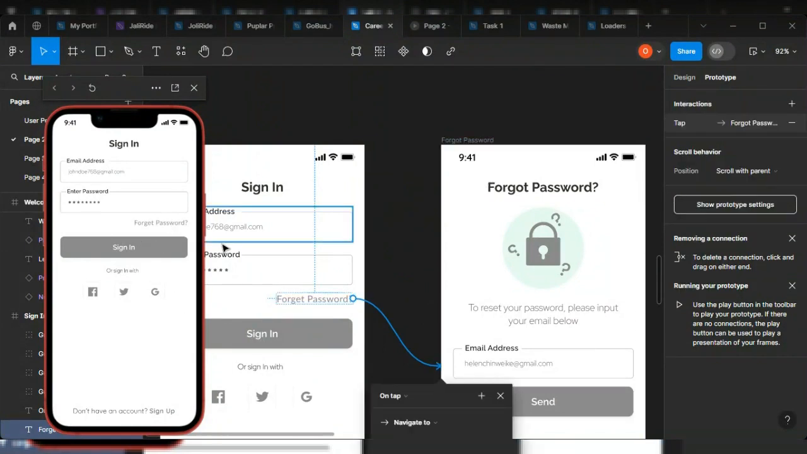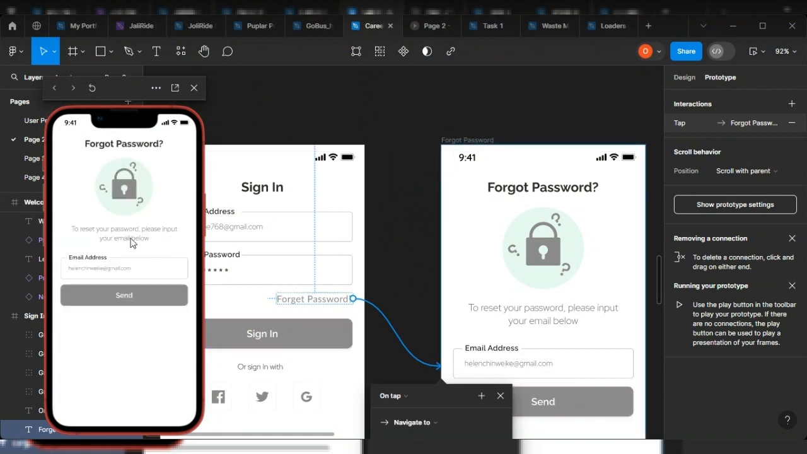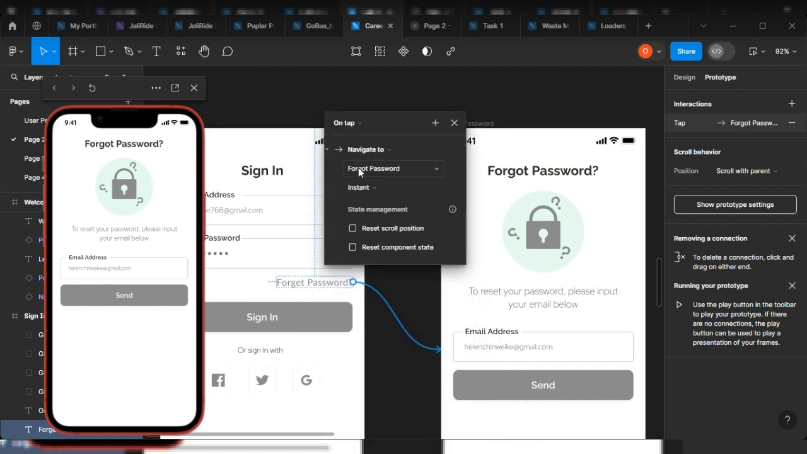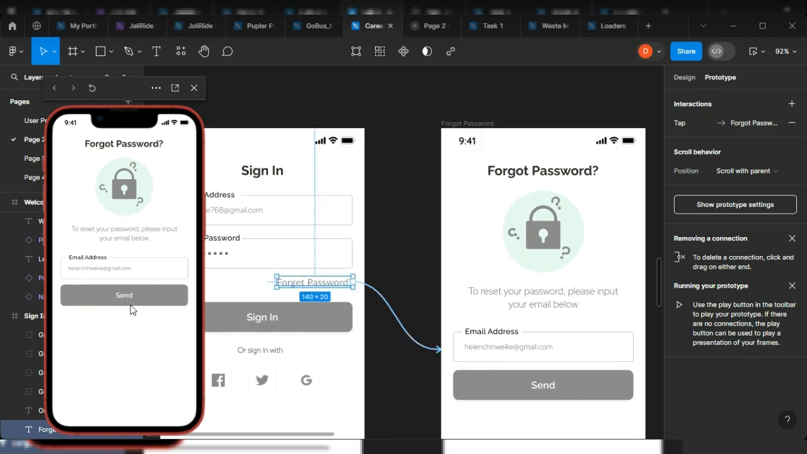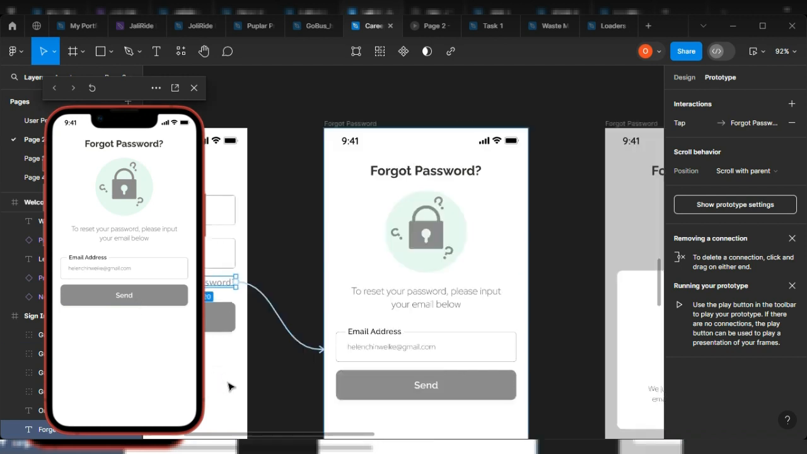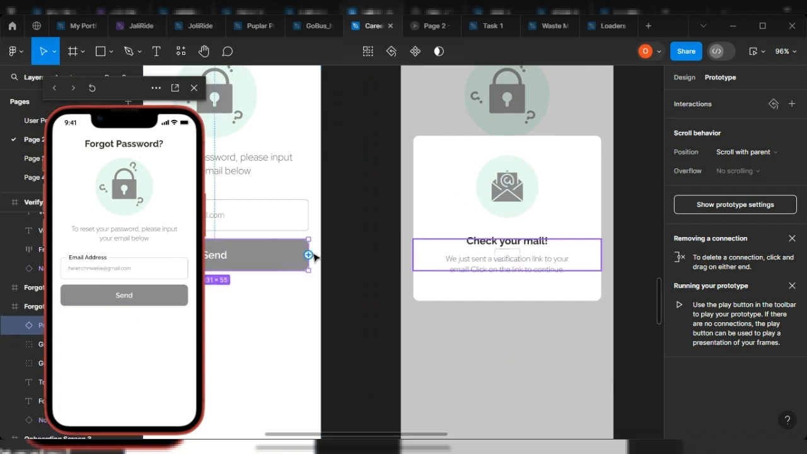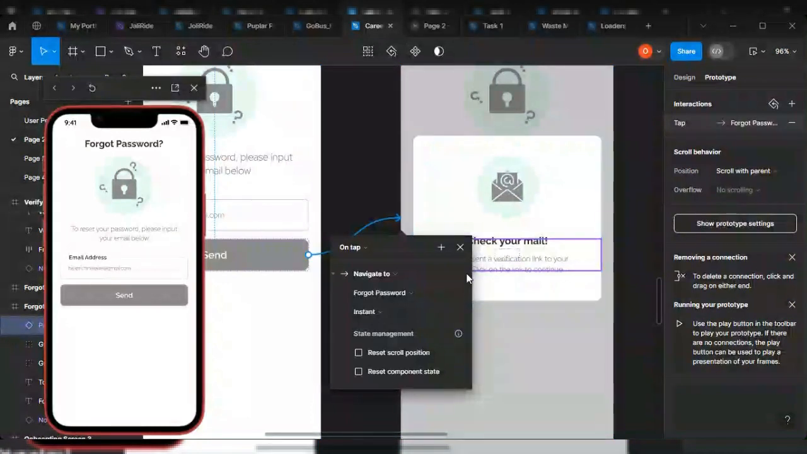Once she clicks on forgot password, it's going to take her to this screen where she has to put the email address she used when she signed up on this particular platform. Let's drag this up to be sure that it carries the last setting. Now she has put the email address, and then she'll click on send. So I'm going to click on send, and it takes me to this screen.